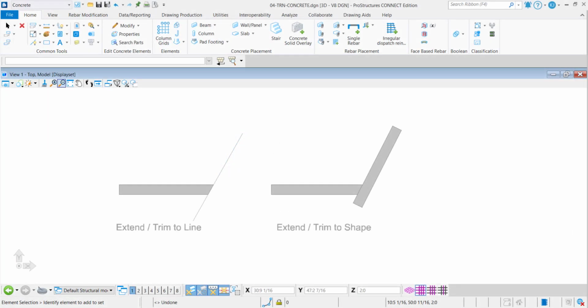Welcome to the ProStructures Concrete Modeling Learning Path. You will now learn how to divide elements. The Divide tool works with concrete beams, columns, and to some extent with slabs.